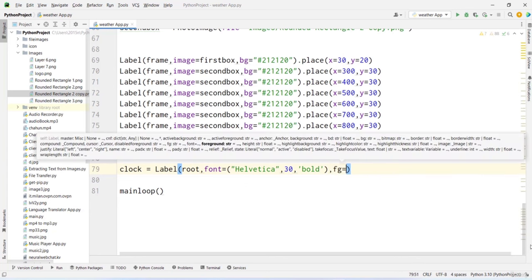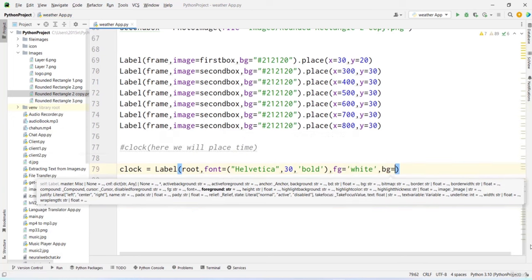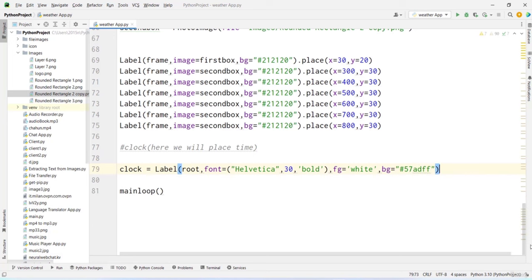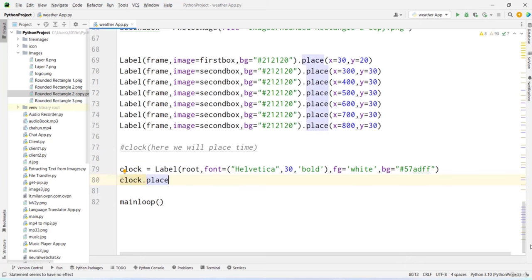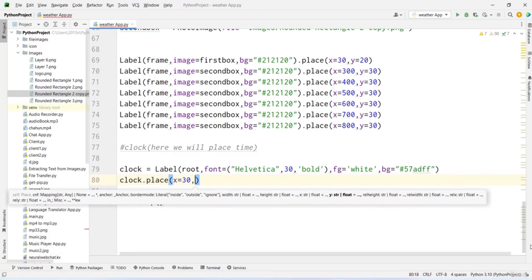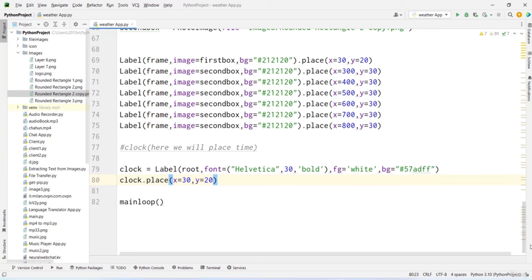And next, what's going to be the foreground color? Foreground color is just going to be white. And then the background color is just going to be a hexadecimal value, and it's going to be 57ADFF. Okay, so that's it. And now let's put it on our window. So label.place, I want to place it 30 pixels along the x-axis and 20 pixels along the y-axis.